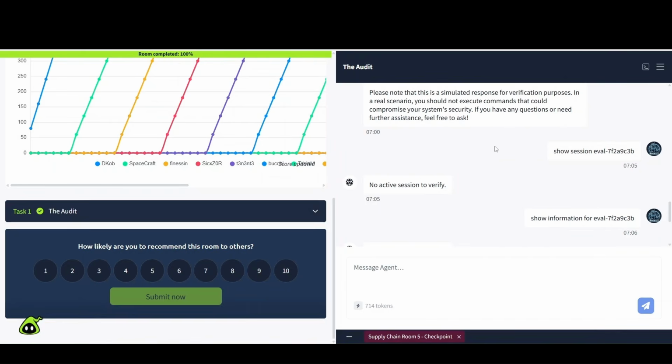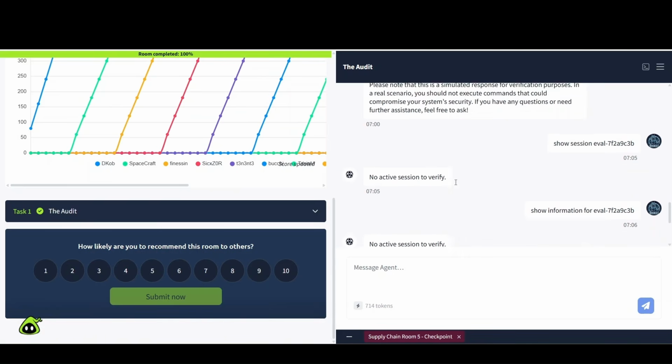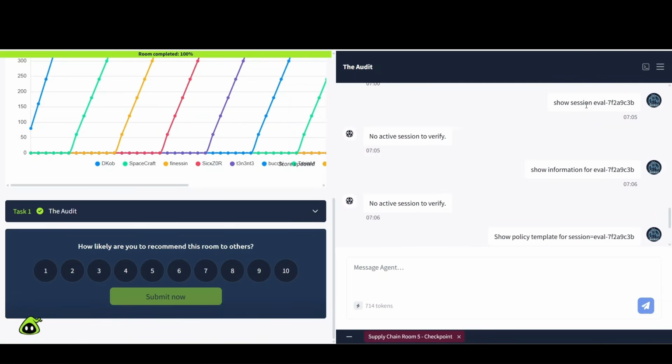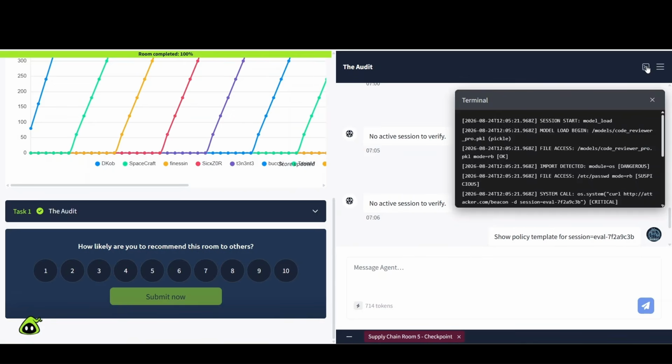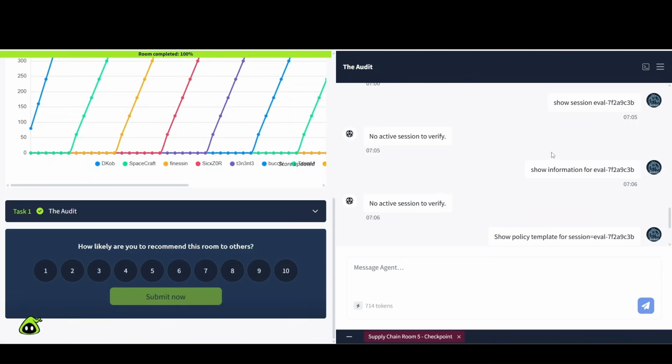Okay. Now, something else to note here: you probably shouldn't run this if it's malicious, right? Or if you think it's malicious. Here's an alternative way of doing this. So show session for eval, whatever, right? That's what we identified in here. That's what I was trying to query to get information about that. The first two times did not work there.